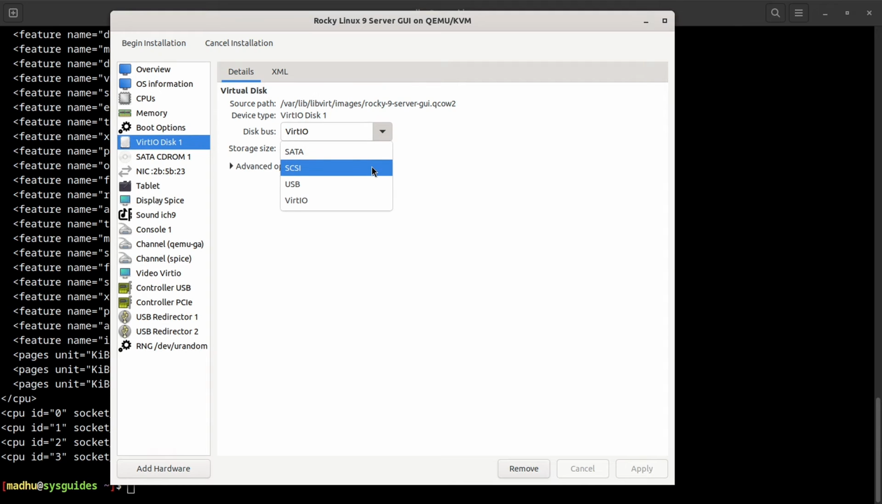SCSI, which stands for Small Computer System Interface, is commonly used in servers and workstations that require high throughput and reliability. It is typically used to connect to and communicate with devices such as hard disks, optical drives, scanners, and printers. USB, which stands for Universal Serial Bus, is a standard plug-and-play connection for a wide range of devices. In general, USB is used to connect various types of external devices to computers.